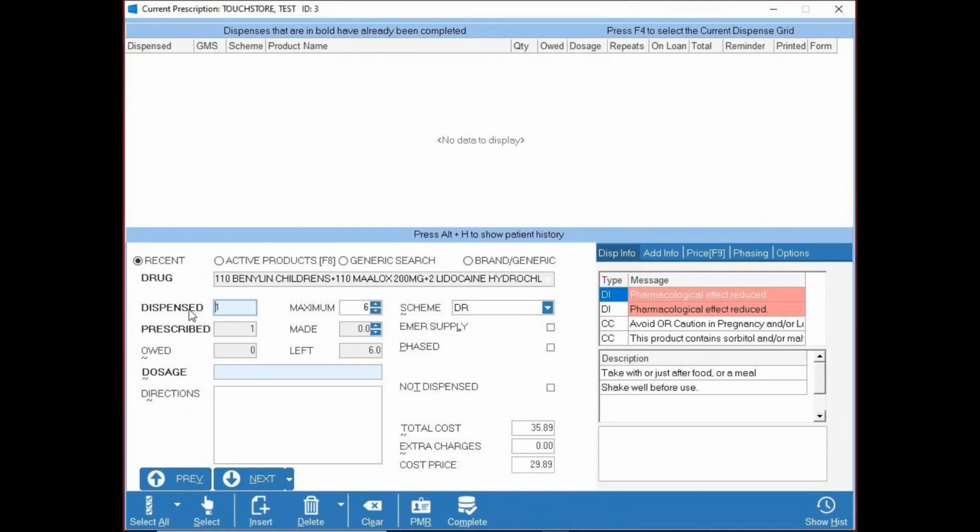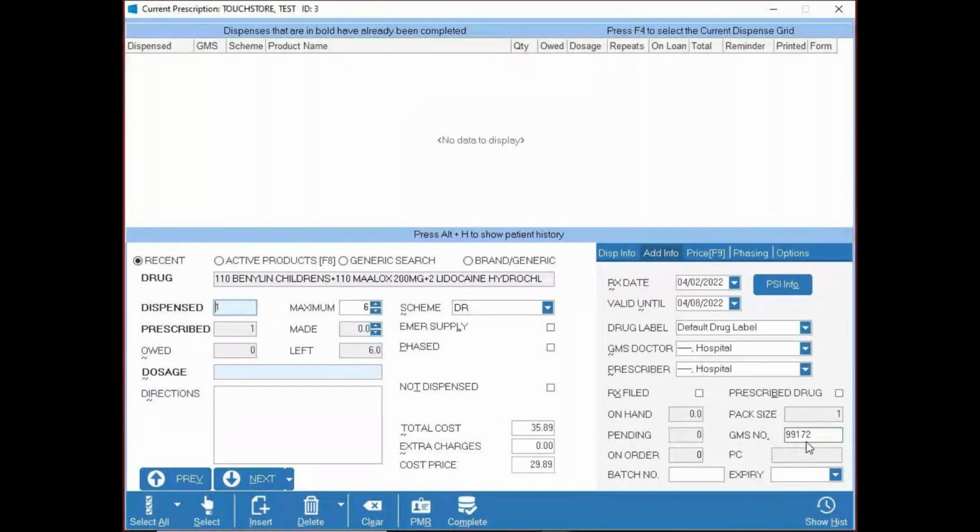And then the dispense quantity is 1 because it's 1 extemp. You'll also notice that in the bottom right for the GMS number, it automatically puts in the correct one depending on what type of extemp we're doing. So you don't need to worry about that. As soon as I complete that, then that's it. The extemp is done. You can then repeat from it next month.